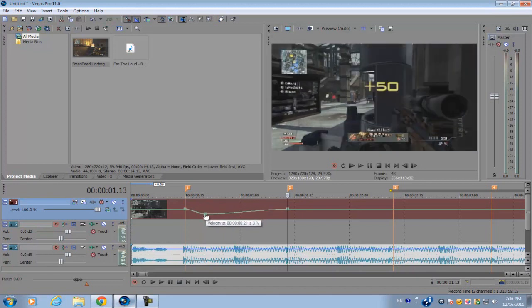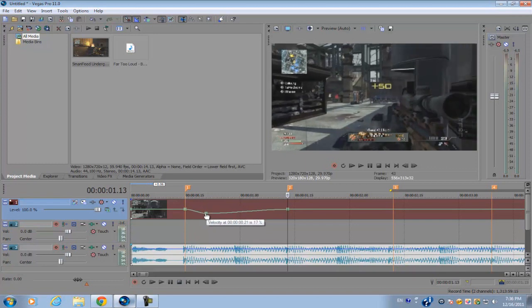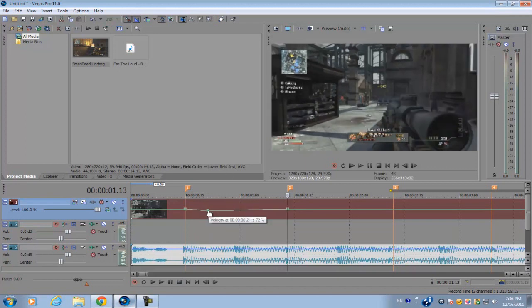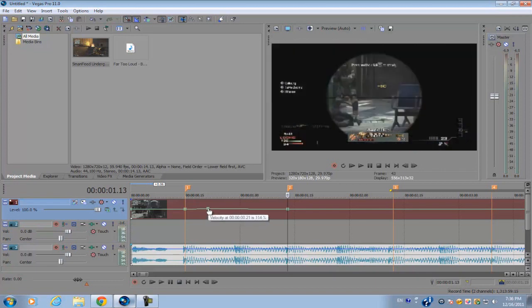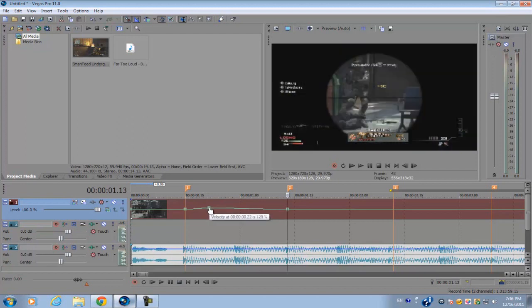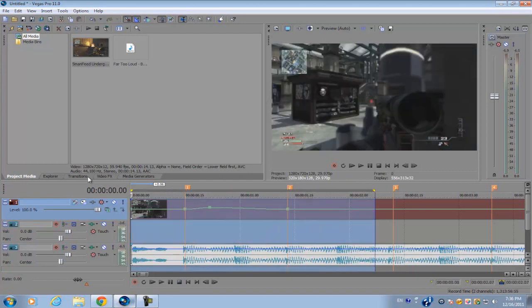Now if you drag it either way, you need to watch the preview screen so that you know where the second shot occurs. So right when you get the second shot, let go of this point. Now we synced our first and second shots together, so let's preview it.